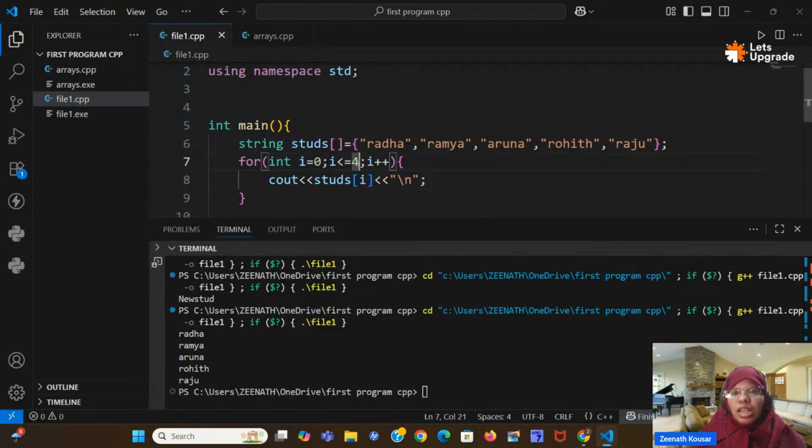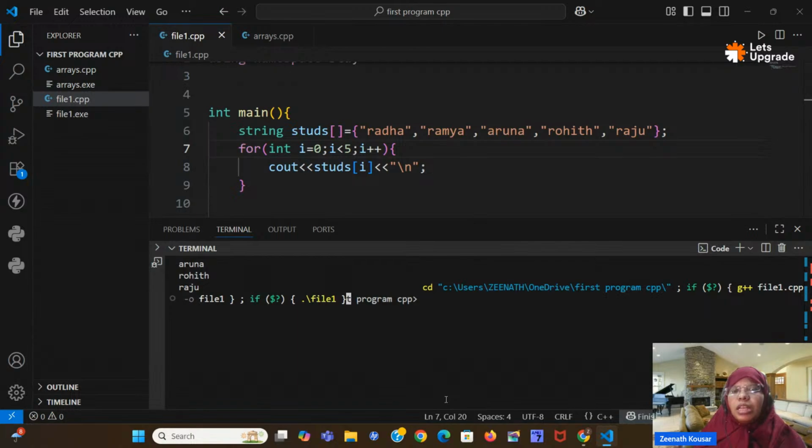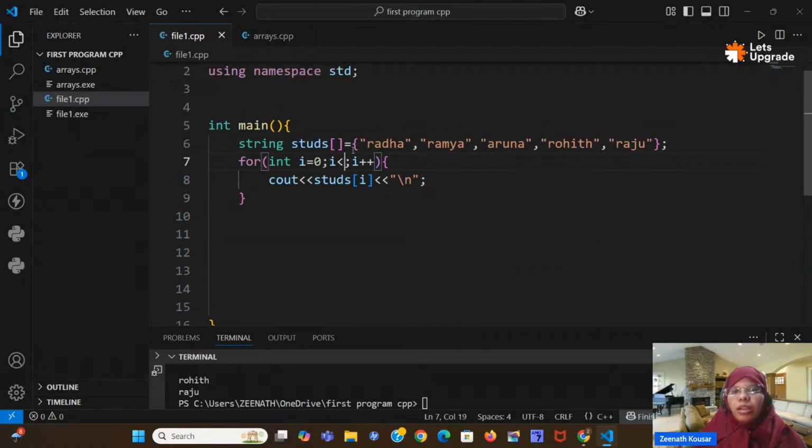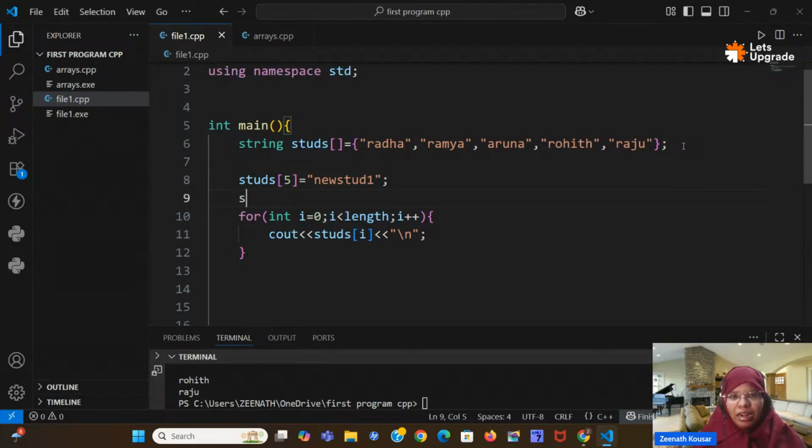Instead of less than or equal to 4, you can give 5 as well. So the loop will run from 0 to 4. We got it like this. But instead of directly giving 5 here, you can give the length of the array. For suppose you might add a new student here as well. For suppose I want to add, so 0, 1, 2, 3, 4. So in the 5th index I will add a new student, and I will add another student as well. For suppose I got 2 new admissions.